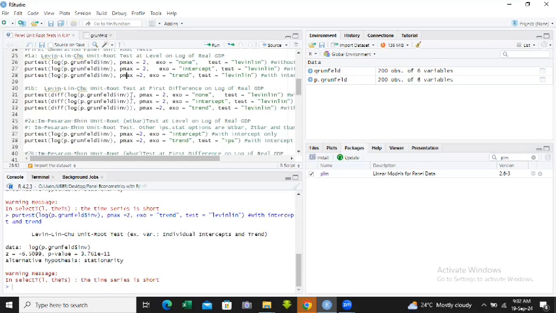Since it is stationary, we don't need to carry out the test using the first difference of the variable. Assuming it's not stationary, the only thing I would do is manipulate this code by adding diff before log. This diff is the function that will help me to difference this variable, to first difference this variable before carrying out the test on it.